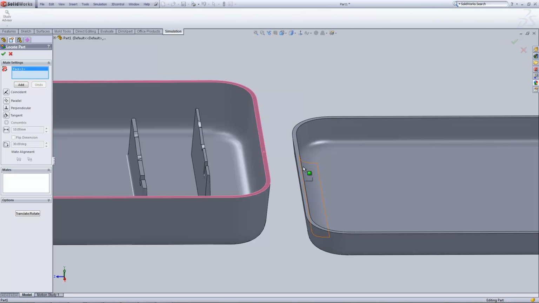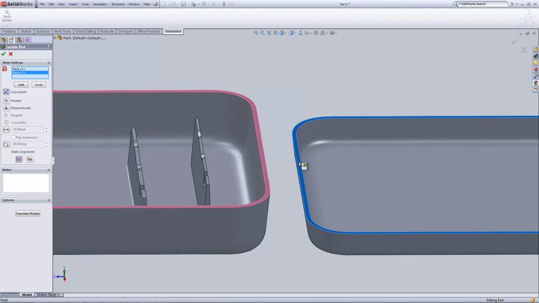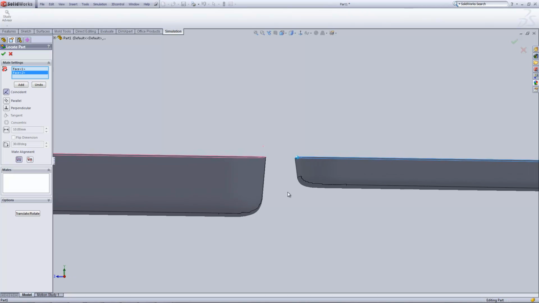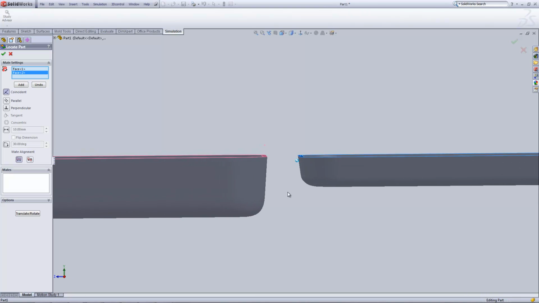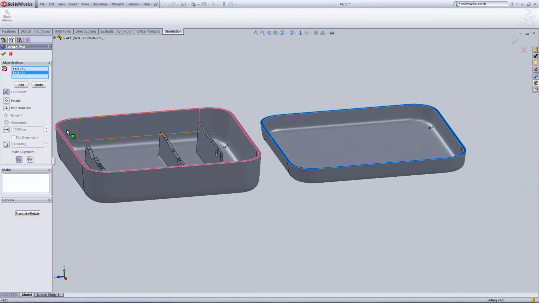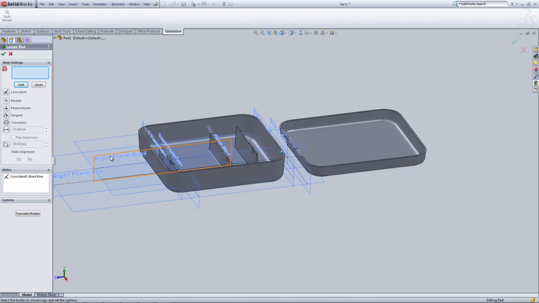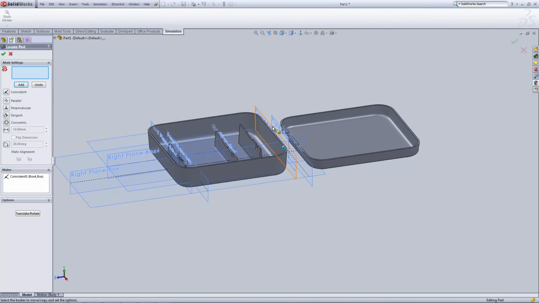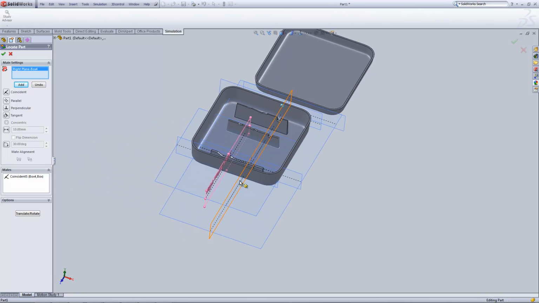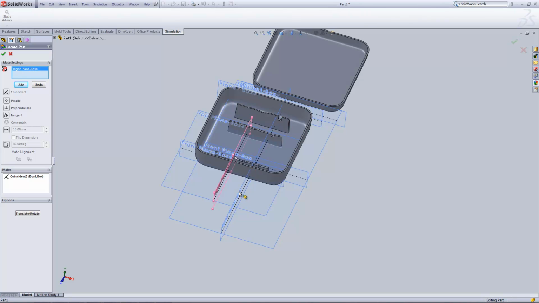To begin with, we can line up these top surfaces of each part. So we click on one, hold down control and click on the other, and you can see that those two surfaces have become coincident. If we're happy with that, we can click add, and you can see we've got a coincident mate saved now. Because of the way that I've created both of these parts, the right planes line up on both parts, so I can mate that right plane with that right plane.